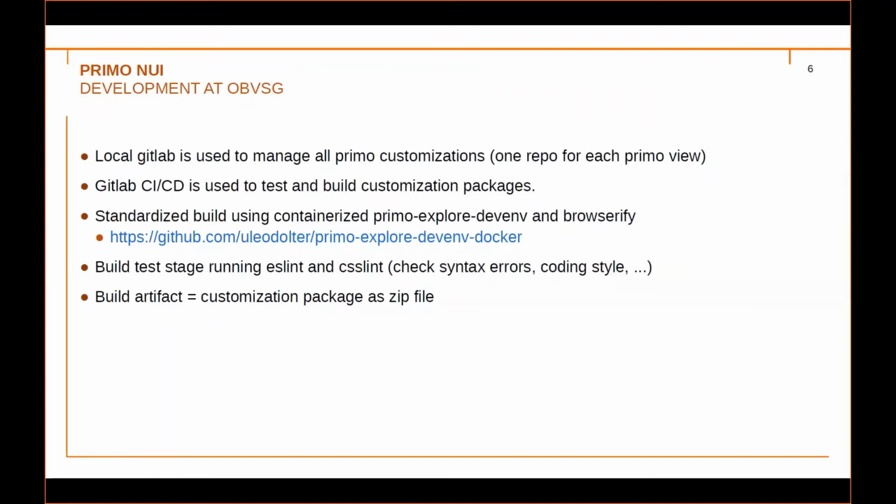And I've modified this and put everything into a container. So it's a standardized way to build the package. No one in our team, we have 5 members in the Primo team working on this, needs to install any software except a running container environment. Docker is needed. So everyone is using exactly the same procedure code to build the packages. And this is also very helpful if you're working in a team.